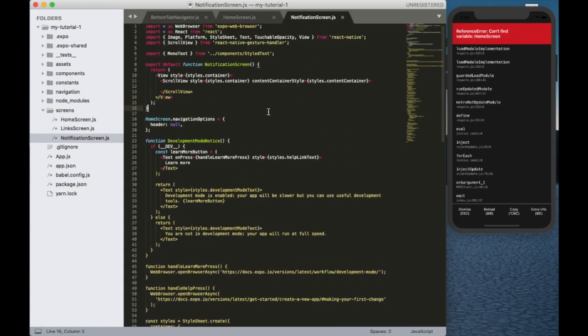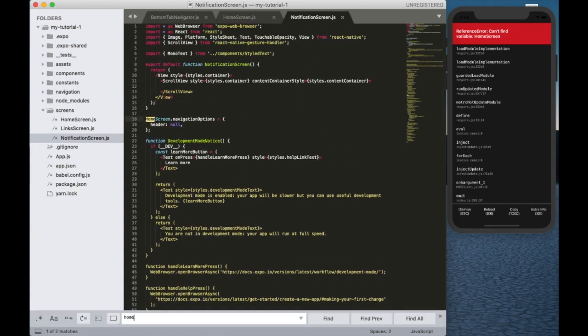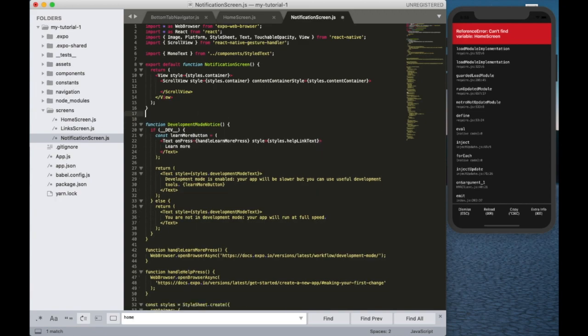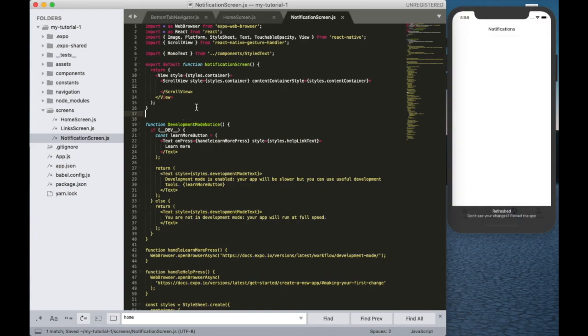So let me search it. Home screen. Okay, here it is. So I'm removing this also and saving it. Okay, now here it is. There is no view, that's why it is a blank screen. So I am adding text saying this is the notification screen.